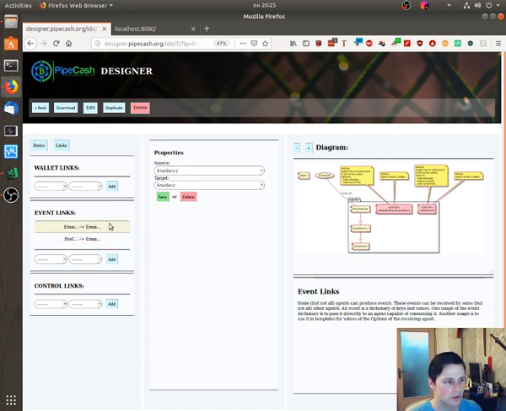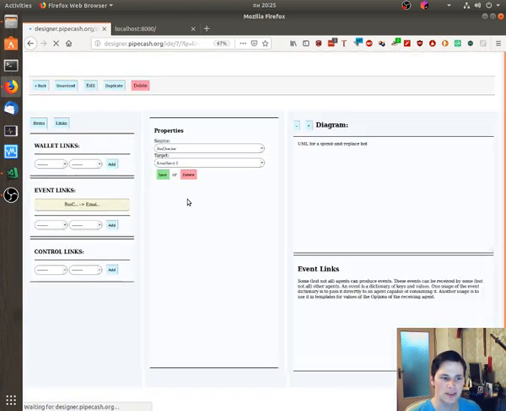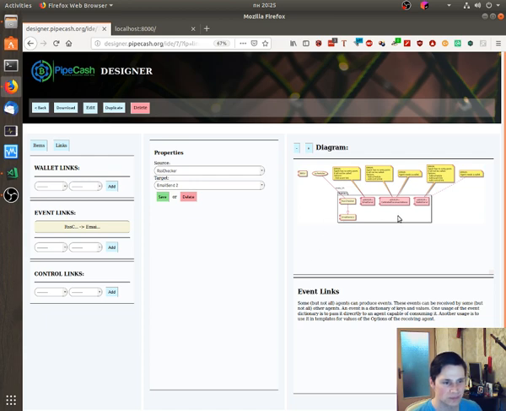And here it is. As I select the different items, we see that the properties change. We see that this one is source email sent to target email sent. Let's delete this one because it doesn't really make sense. Now the connection is no longer present in the diagram.